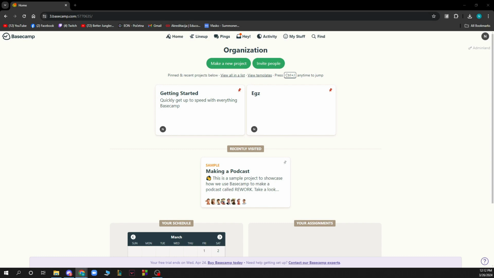Today I'll be showing you how to turn off reminders in Basecamp. The first thing that you want to do is go to basecamp.com, and you'll be greeted by a screen like this. Then you just need to log into your profile.